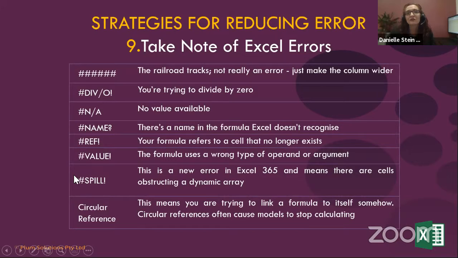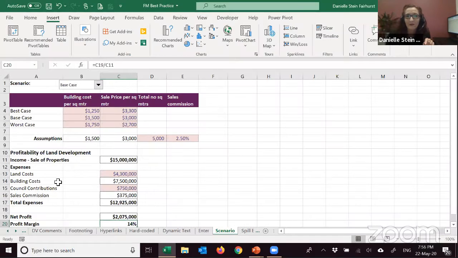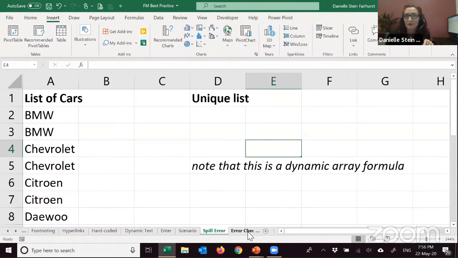I really wanted to talk to you actually about a spill error. A spill error is a new type of error because it's part of the new dynamic arrays that have come out with Excel 365. So I just thought I'd demonstrate what a spill error might look like, just in case you ever come across one.